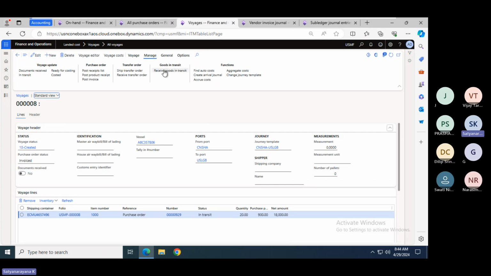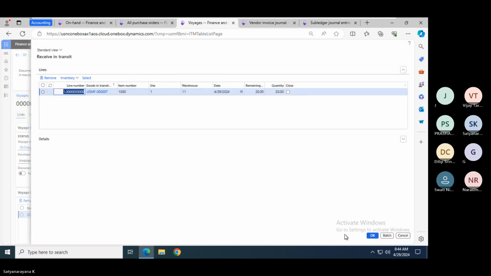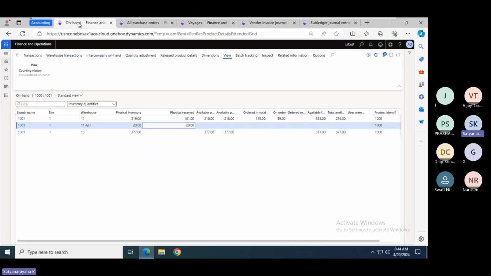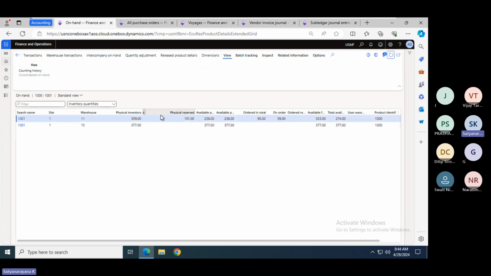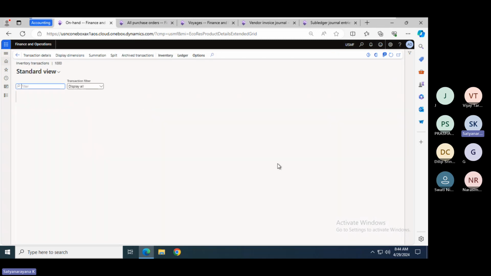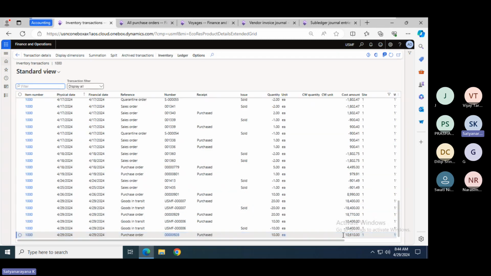So receive the goods. Click OK. If you do it like this, what happened? On-hand inventory will be moved from goods in transit to regular goods. And if you verify the transactions, it is updated with 770.